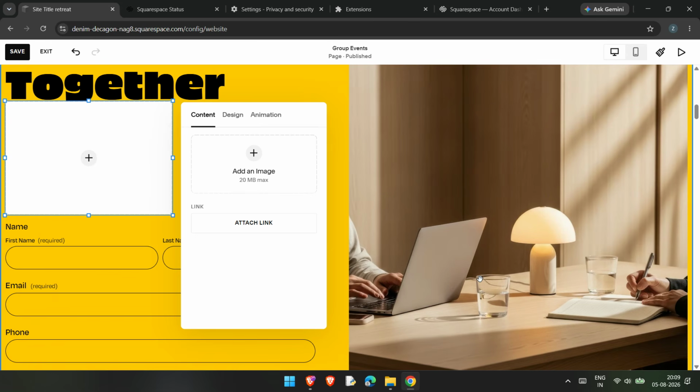So to quickly recap, make sure your image is 20 MB or smaller, keep it under 120 megapixels, use a supported file type like JPG, PNG, WebP, or GIF. Avoid CMYK and RAW files, and rename the file with a simple, clean name. Those are the main fixes for most Squarespace image upload errors.